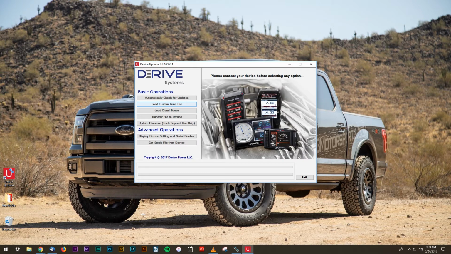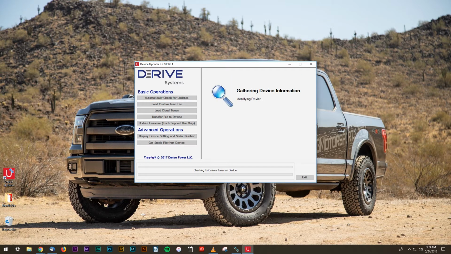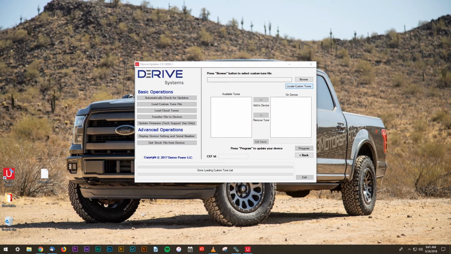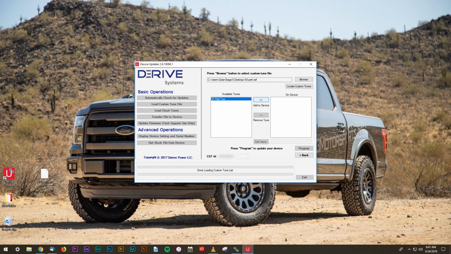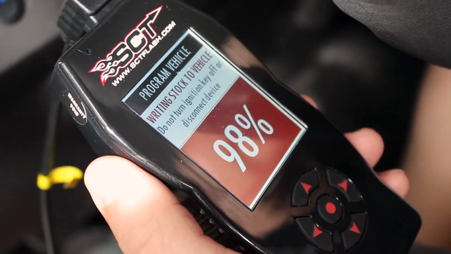After that process is completed, click the second option called Load Custom Tune File. You can then click Locate Custom Tunes for the system to automatically scan your PC for the tune files. Then select the tunes from the list. After they are in the Available Tunes box, highlight them and move them on over to the On Device section. Then click Program. The software will then copy them to the tuner so you can load them onto your vehicle through its OBD2 port.